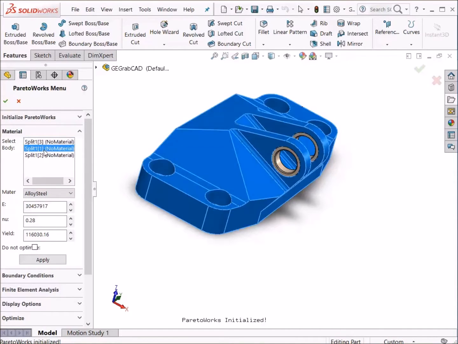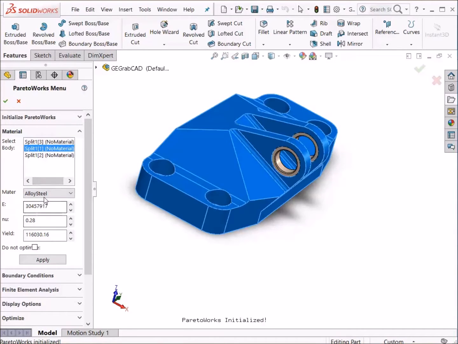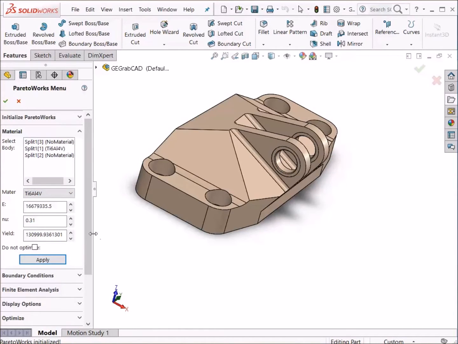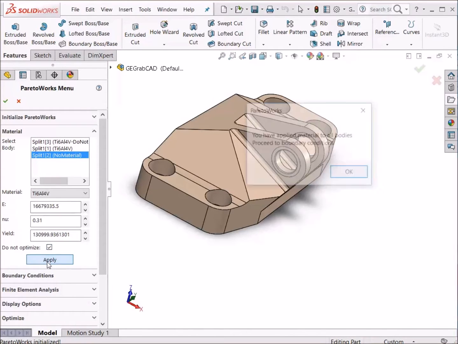Observe that there are 3 bodies. For the main body to be optimized, we pick the material and click Apply. For the other 2 bodies, we pick the same material but choose the option of Do Not Optimize. In other words, we do not want to remove material from these 2 bodies.